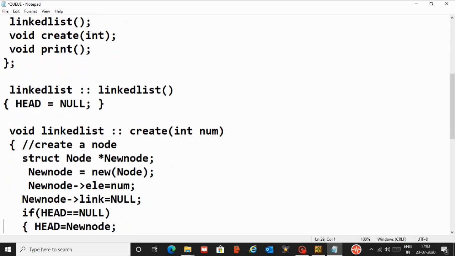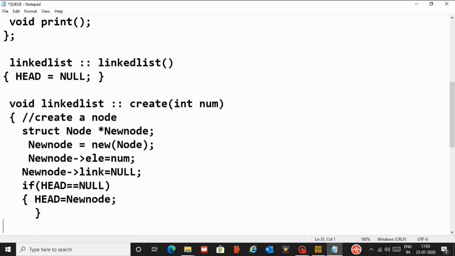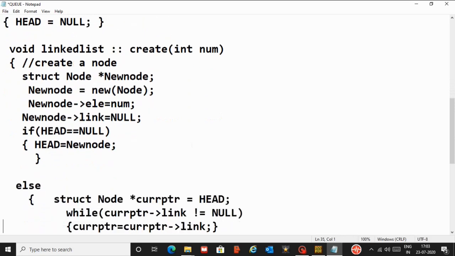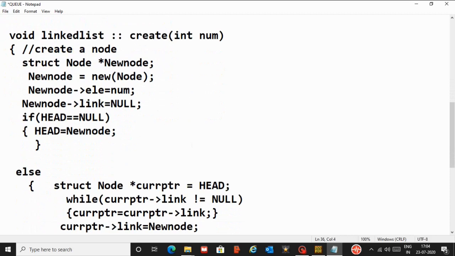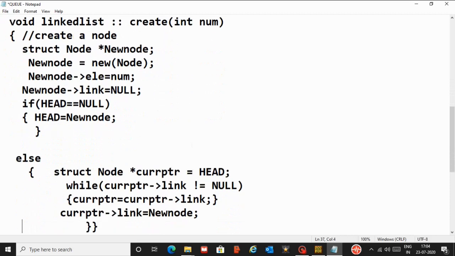Then I am checking if head is null, that is the first node, so I will make head point to new node. Else I have one more pointer called current pointer, and I make it point to head until the link of the current pointer is not equal to null, because a null link part means that is the last node, that is we have arrived at the end of the list. So you go on with current pointer equal to current pointer link, traversing from the first node to the last node, and once you come out of it you make the link part, instead of pointing to null, point to the new node.